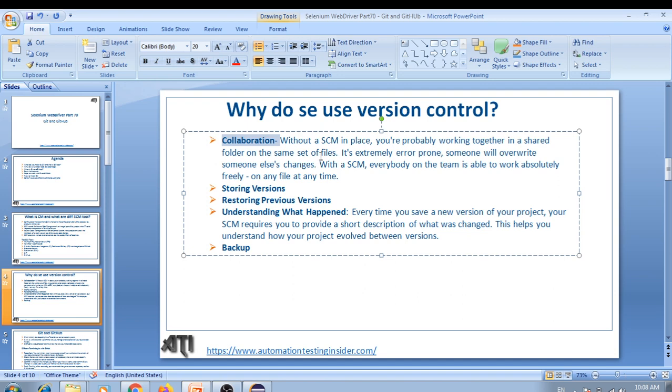So without SCM in place, you are probably working together in a shared folder or the same set of files. So it is extremely error prone. Someone will overwrite someone else's changes. So this is the drawback of not using version control.